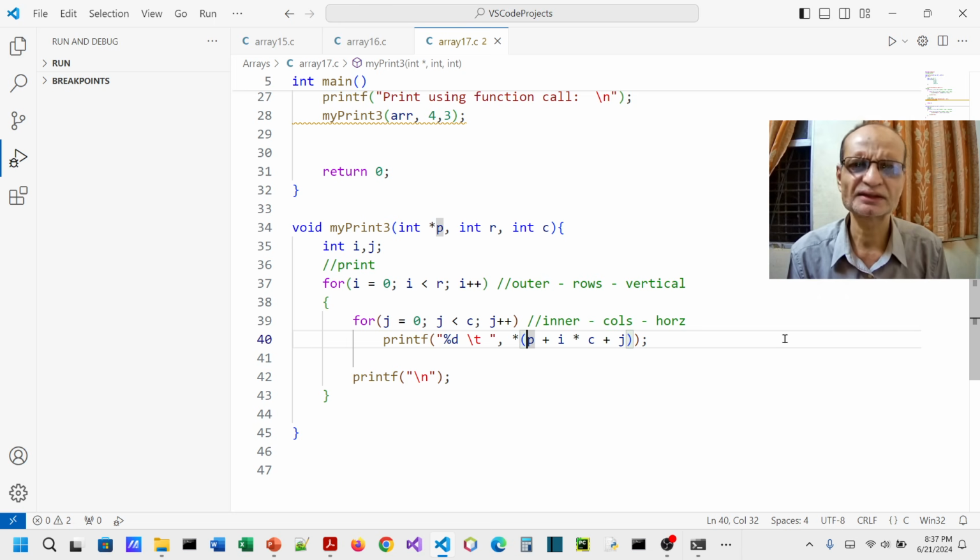I hope you like this. It is a little complicated, but I hope you are able to understand when you visualize it with the slide that I have shown you. Thank you.